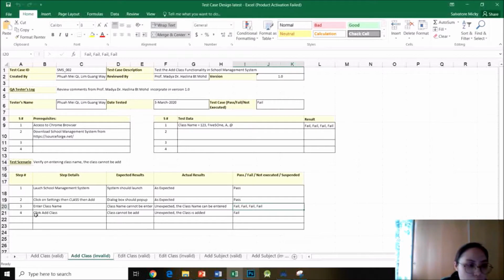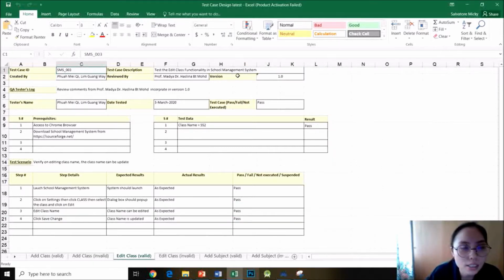And the last step is click on add class. So the expected result is the class cannot be added, but the actual result is unexpected. The class is added. So the test status is failed. Next, this test case will test the edit class functionality in school management system.